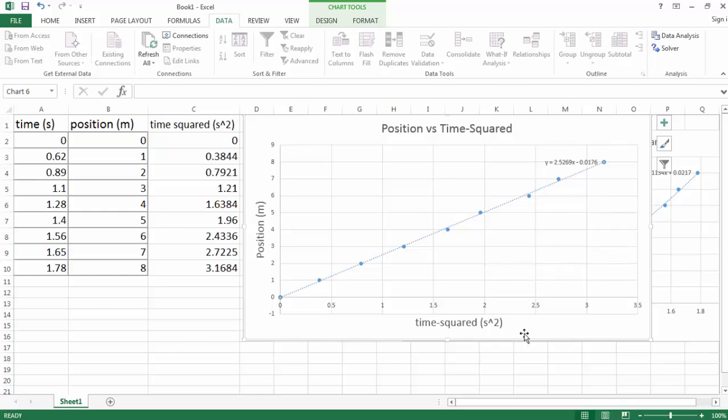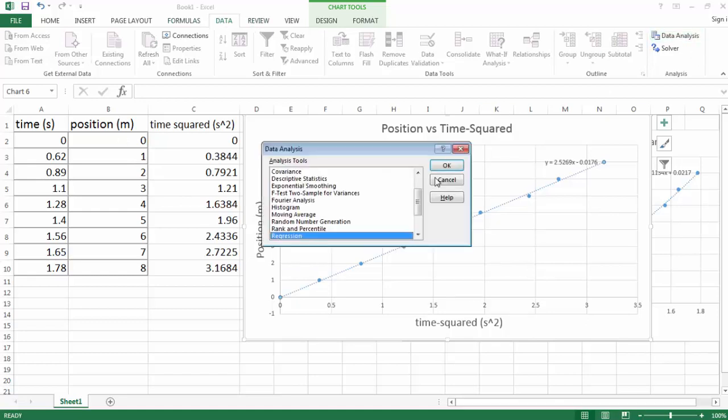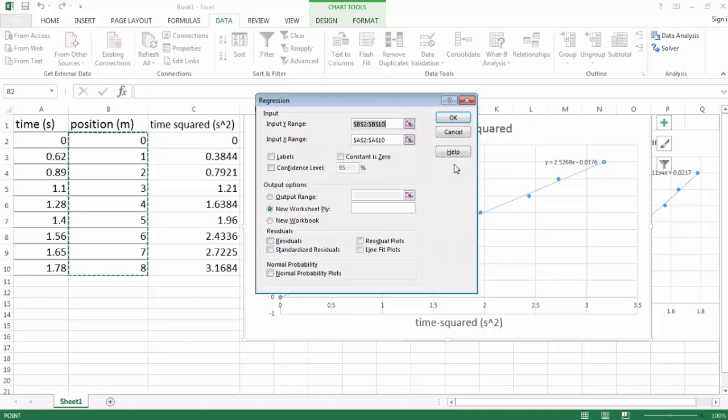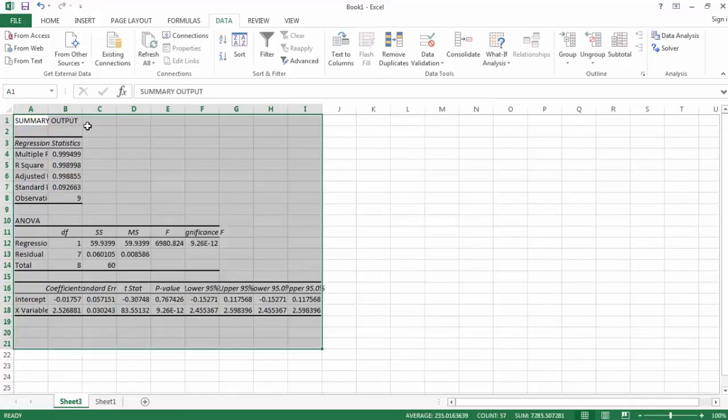Now I want to get some error surrounding those numbers. So we're going to do a regression. And to do a regression, you go to your data, go to data analysis, down to regression, hit OK. Our y range is going to be our position data, so it looks like it's OK. And our x range is going to be our time squared in fact. So we've got to make sure we flick that one around to column C. Hit OK, and there's all the statistics we could ever want.